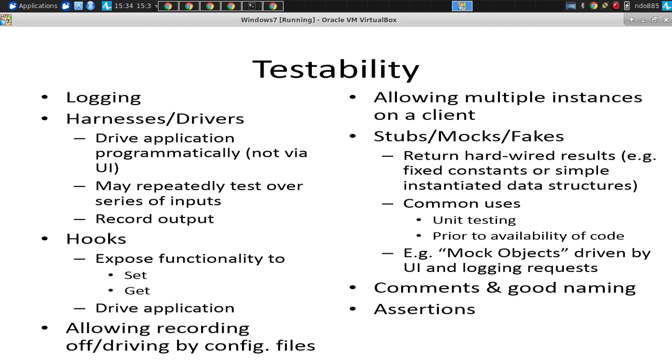Designing in for testability features that will make it easier to test: logging, assertions, comments and good naming, stubs, mocks, and fakes, and then where possible, some hooks that will allow testing, okay?